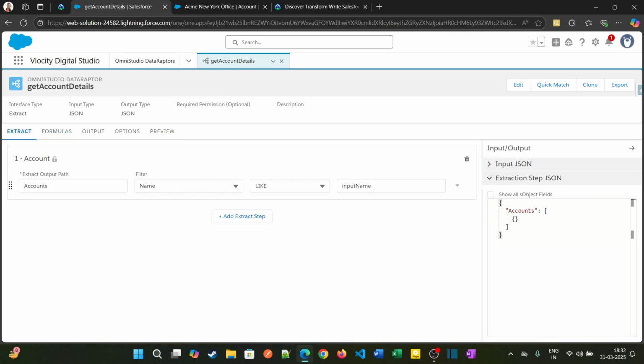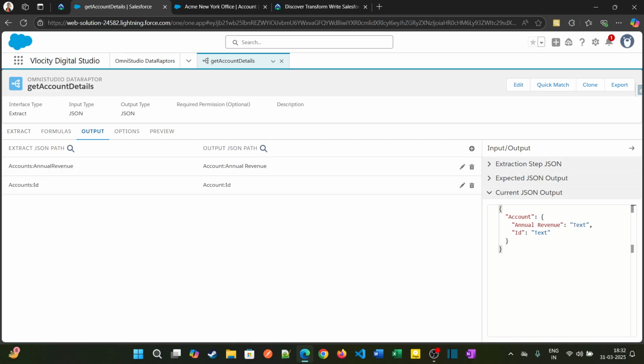So this is the high-level overview of DataRaptor Extract, and we have seen how to create a simple DataRaptor Extract. In the later sessions we'll be creating more hands-on on Salesforce Omnistudio DataRaptor.